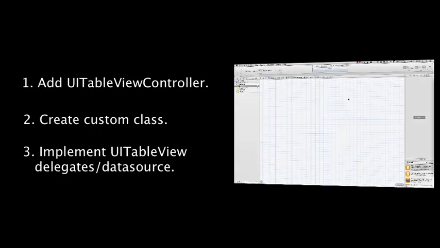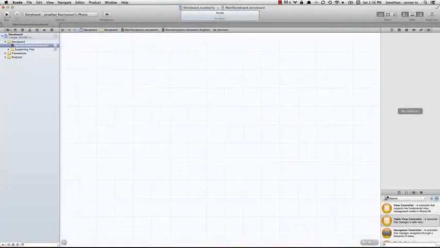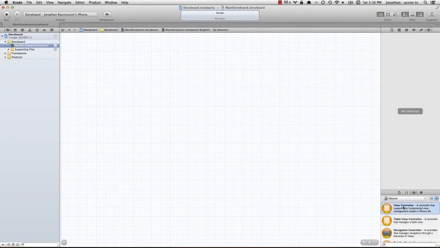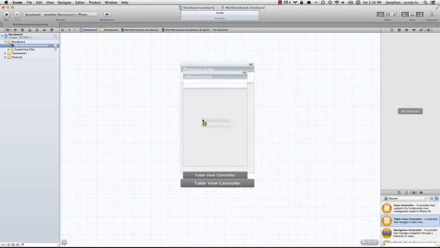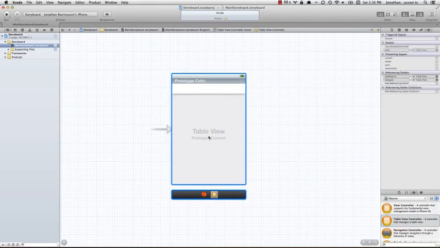Let's start with the view controller. Now, the table view controller we want to use, we can find down here amongst our elements. And the first thing we're going to do is simply drag it out here. That's step one, setting up our UI table view controller.